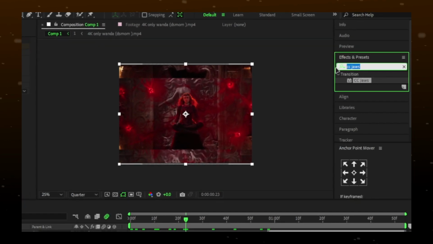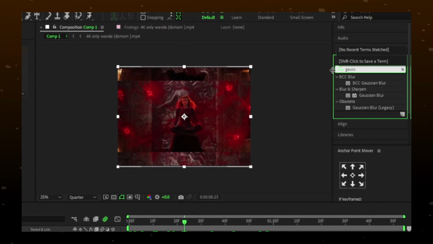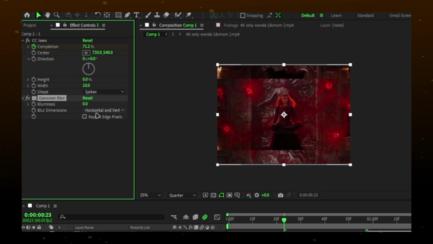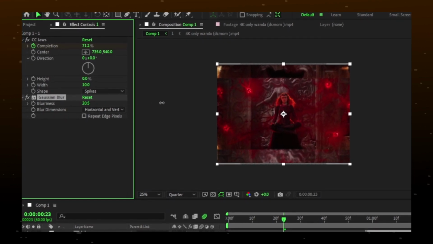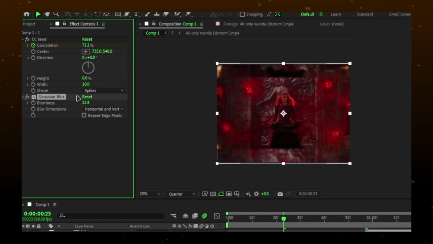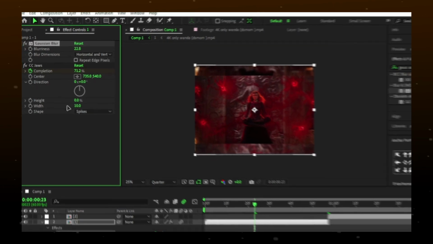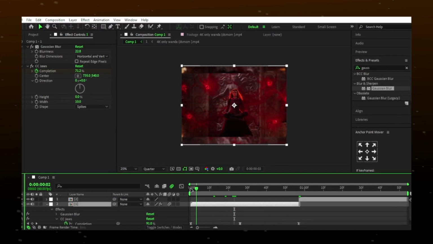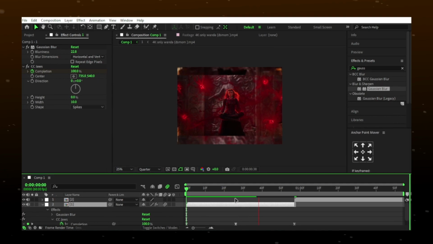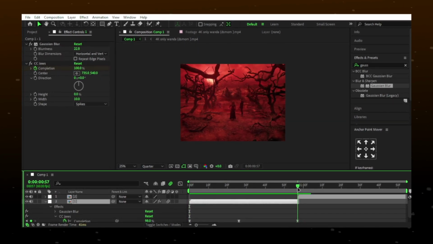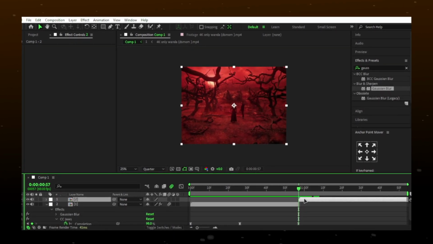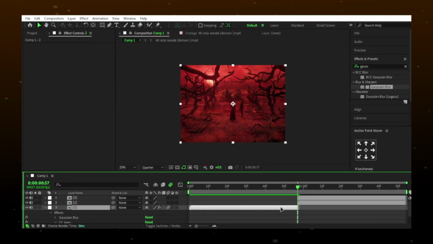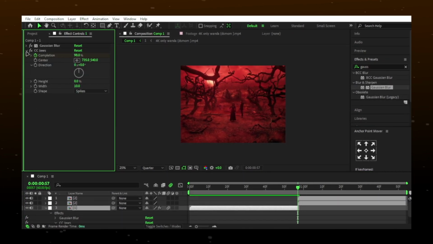Search Gaussian Blur and add it to your bars layer. Change blurriness. Put the effect on top. Now duplicate the other layer and just copy and paste the effects and change direction to 90 degrees.